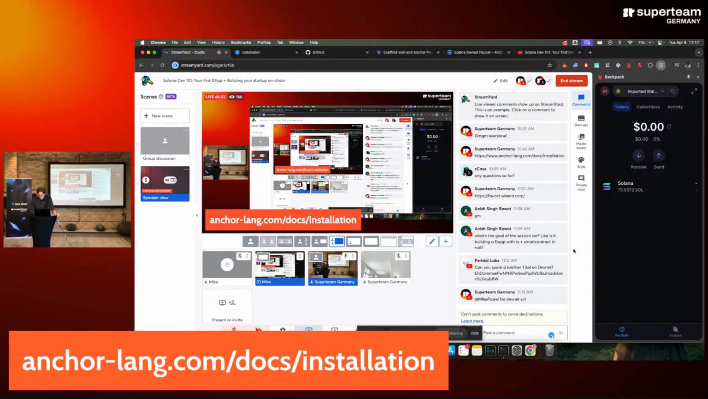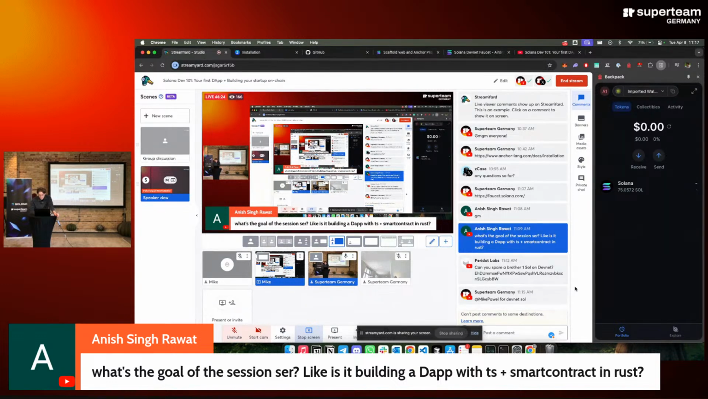What's the goal of the session? Is it building a dApp with TypeScript plus a smart contract in Rust? Yes, exactly. What we will be doing here is using a predefined scaffold from Solana that already has a front-end interface and a smart contract in Rust. I will just show you how you can download it, deploy it, work with the smart contract, and so on.